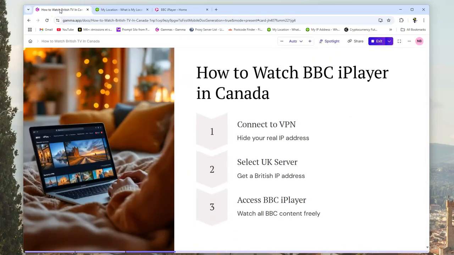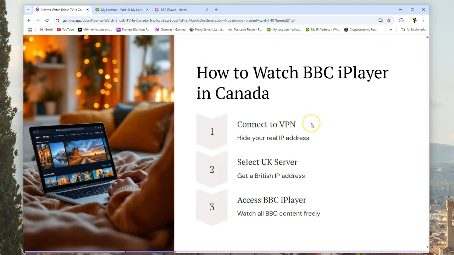Well, it's not actually that difficult. How to watch BBC iPlayer, for example, in Canada. First of all, you need to connect to something called a VPN service, which will enable you to hide your real IP address. Second, you need to choose a UK server, because that will give you a British IP address. You won't really have a British IP address unless you actually are in Britain, but any online website, including BBC iPlayer, will only see the IP address of the VPN server.